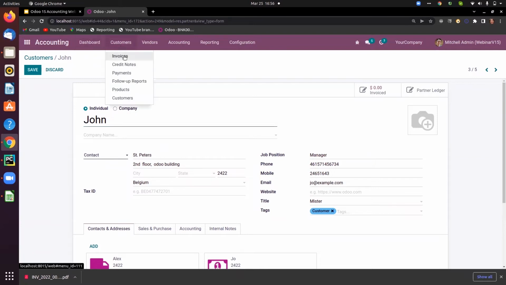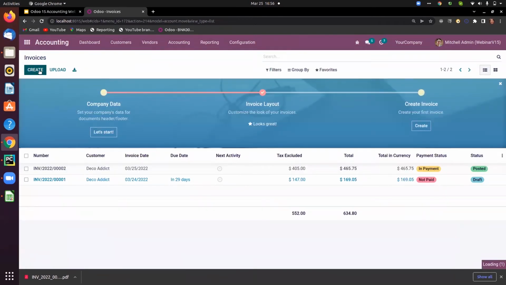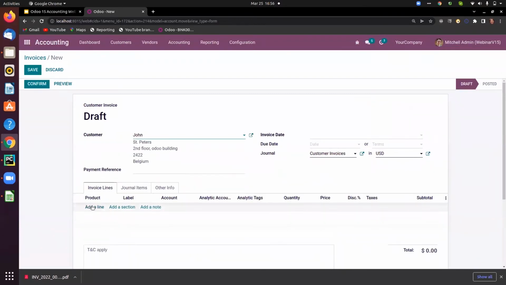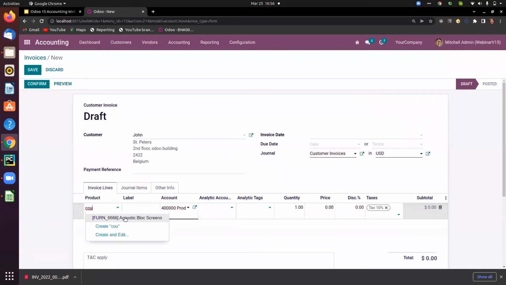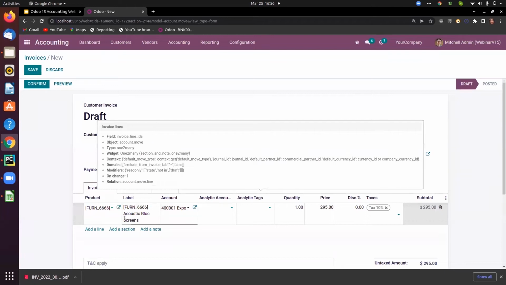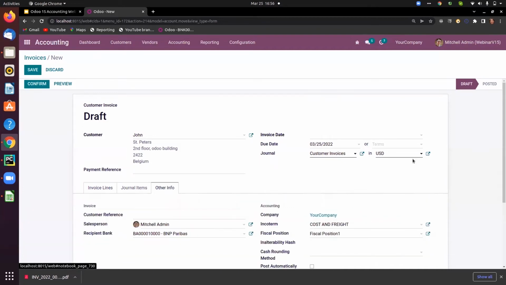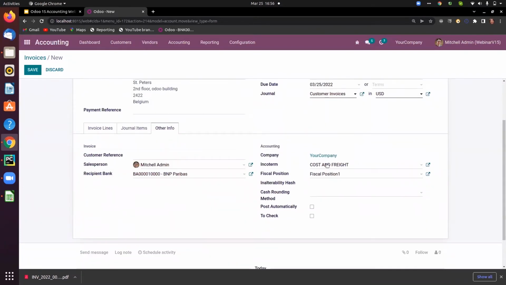Okay, so again from invoices, I'm making an invoice to John, who is from Belgium, and I'm choosing the acoustic block screen, whose product customer tax will be 15%. So when I add it over here, you can find the tax is taken as 10%, and here the account is moved to export sale. And in the other info, you can find the default Incoterm is added and the fiscal position is automatically taken over here.